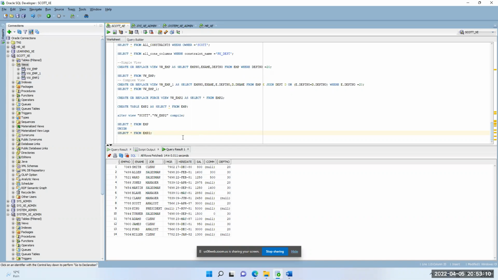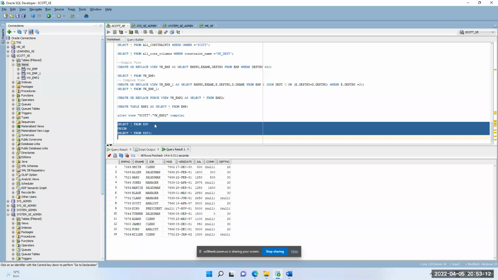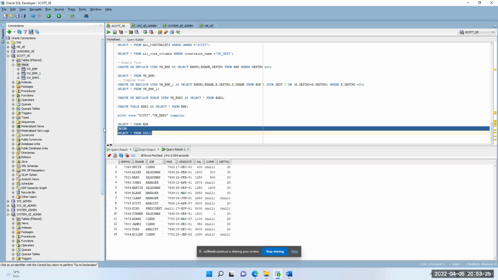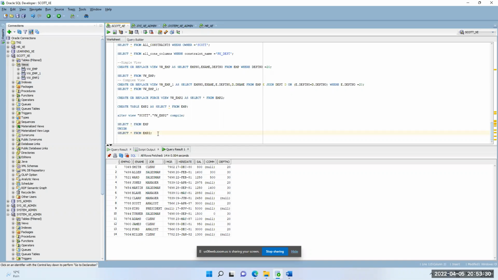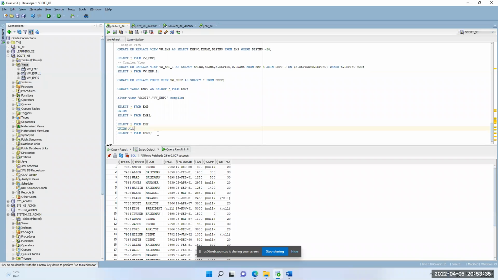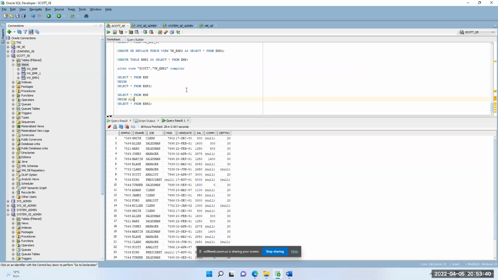14 records, right? In the employee table we have 14 records. In EMP2, we have 14 records, right? But it is showing only 14 records. See here, how many records are we getting with union all? Got it?